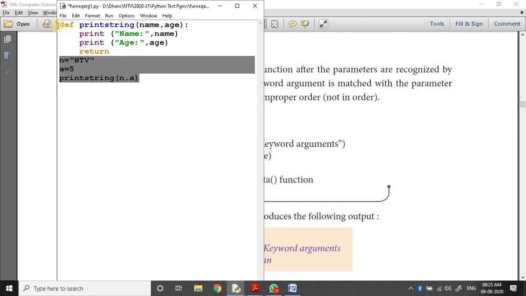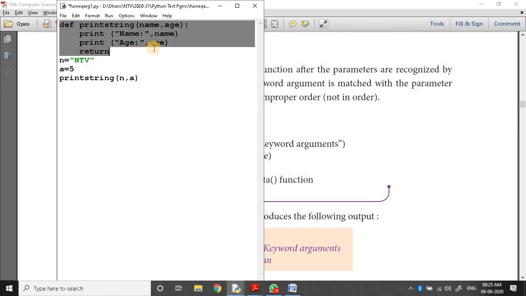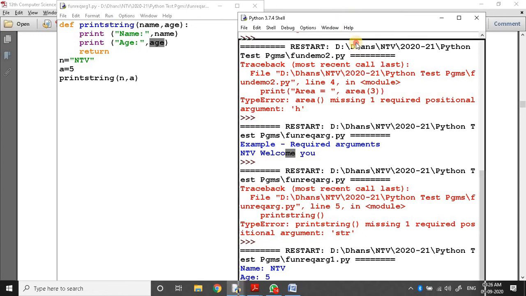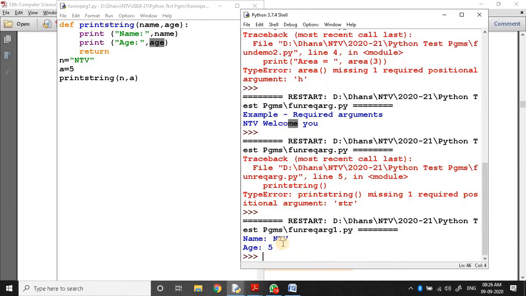So the main program consists of 3 statements. The function definition consists of totally 4 statements, 3 nested block statements. Here 2 arguments are there, name and age. So the first argument n value is received by name, a value is received by age. Then print name message with the input name variable value, then age message with the age value. If you run this program, file save, F5, what will happen? You can see the result: name NTV, age 5.